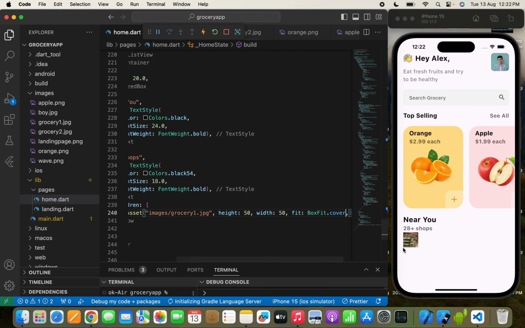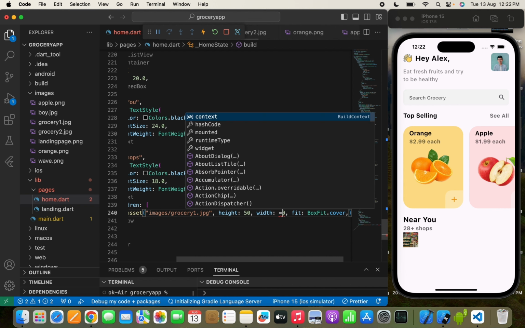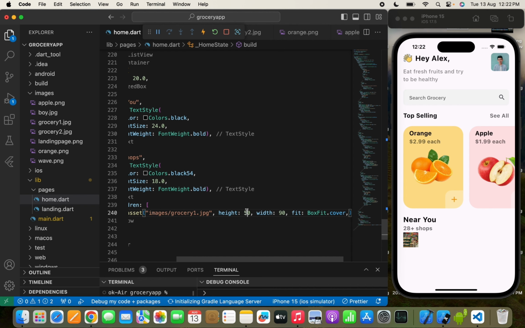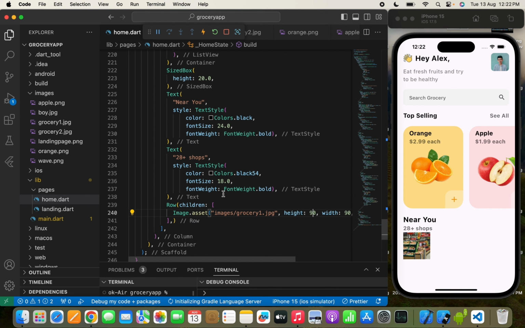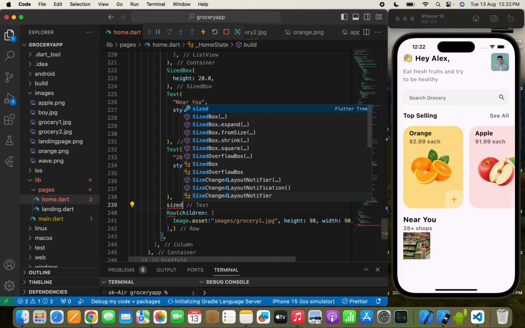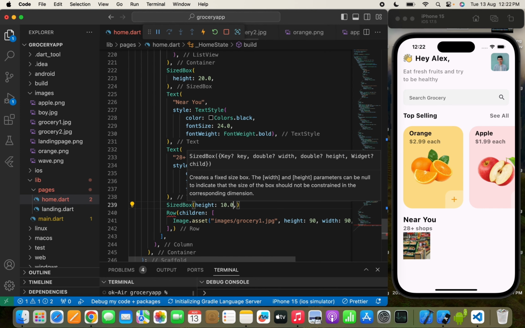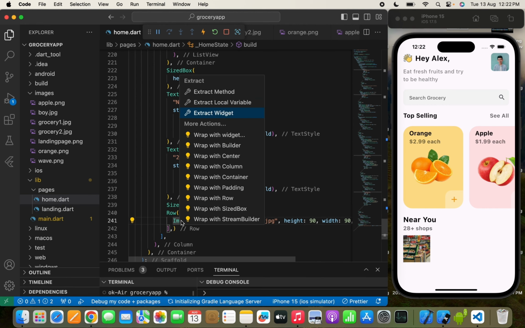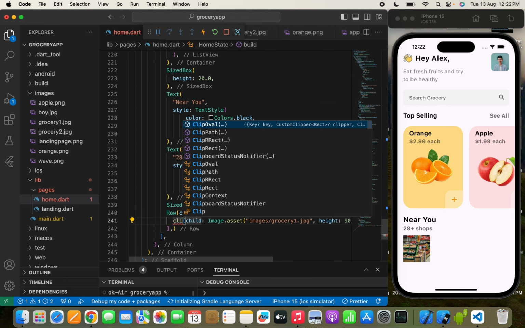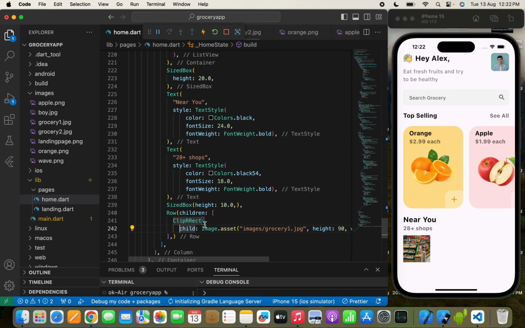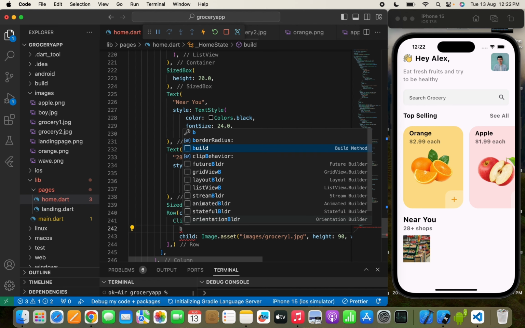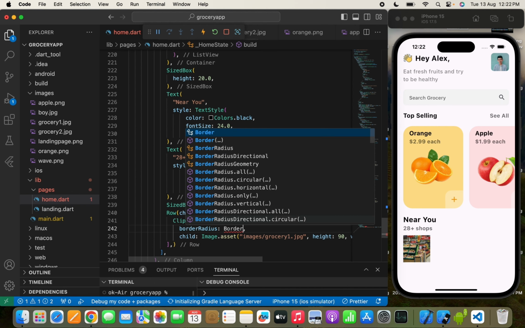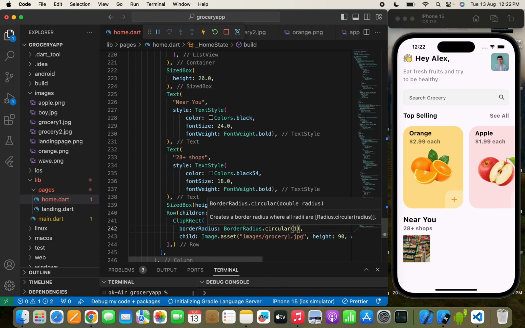Yeah, so here you can see the image, but it is really small. I need to just increase the height and width. So we'll provide up to 90, and we can pass the size box height up to 10.0. Now we need to pass a border radius to this image. So we need to wrap it with a ClipRRect widget, and we need to pass a border radius, which will be BorderRadius.circular up to 10. So here you can see the image.